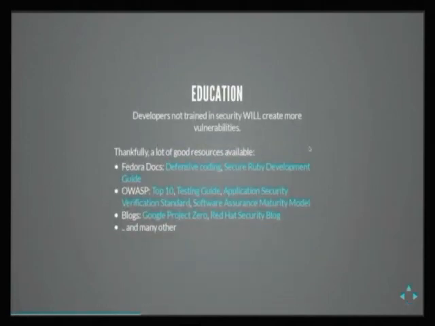First one is education. That's absolutely necessary. If the developers are not educated in security, obviously they will create more vulnerabilities. Thankfully, there are a few good resources available. I'm referencing mostly those that are created in open source.